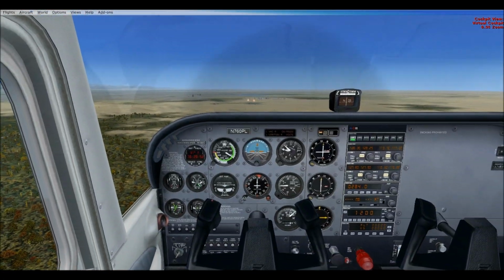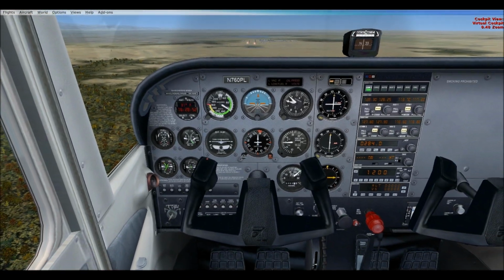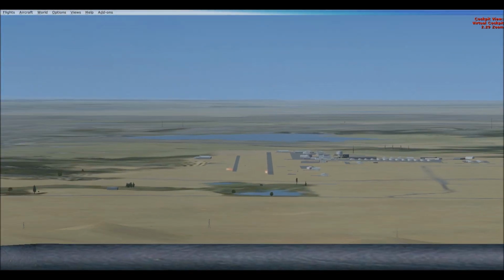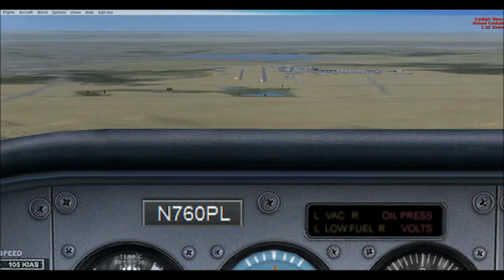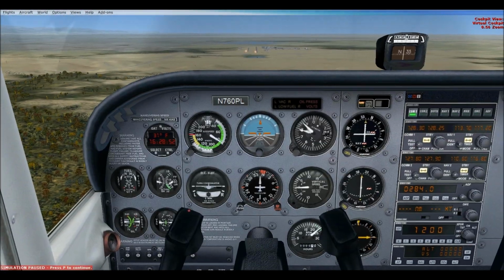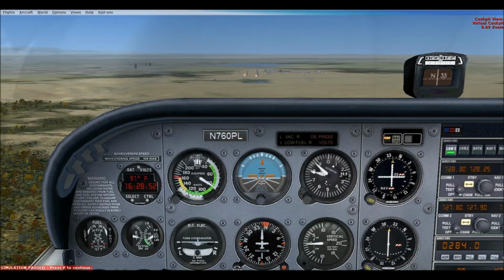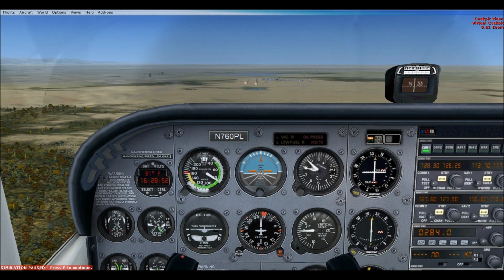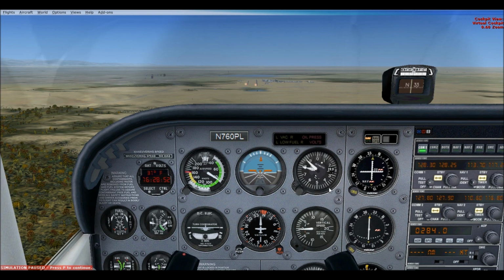Back with a tutorial on how to make a good approach and landing. Right now we're in a Cessna 172 Skyhawk. We are on a final approach for runway 35 right at Centennial Airport. Currently we are showing just under 8,000, so 7,900 right here shown by the altimeter.